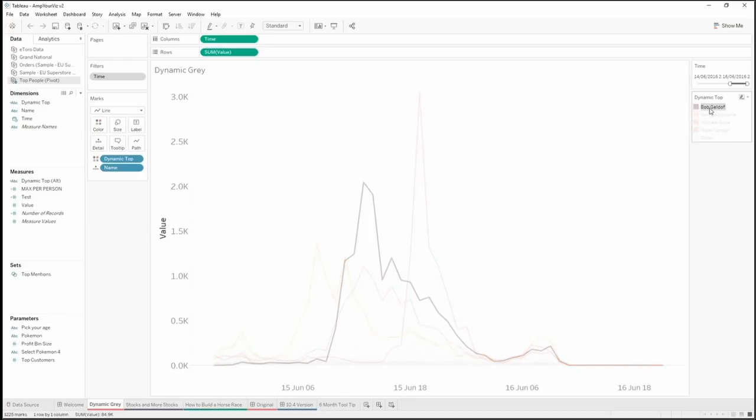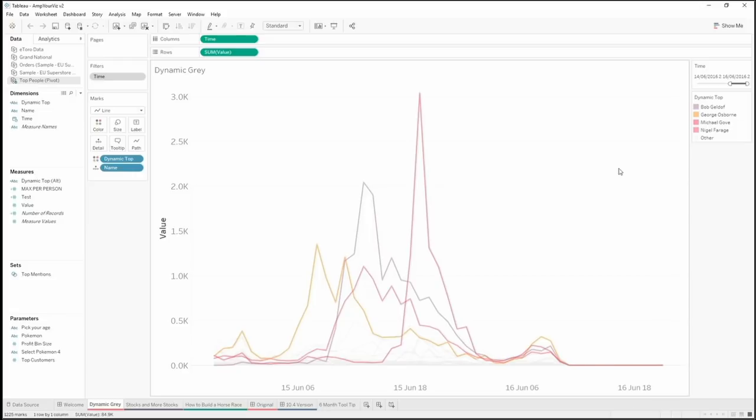And during this time, this is Twitter mentions, I should add that. Twitter mentions over time, and you can see that these are the top 4 people that were mentioned. Everyone else is that gray color. So it gives us some sort of comparison relative to where they were being mentioned.